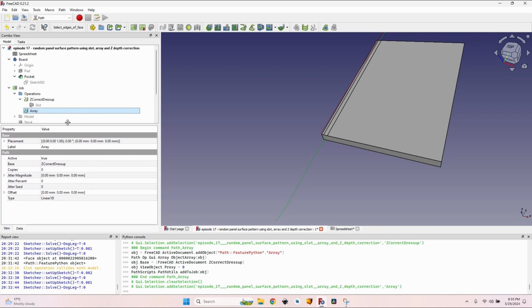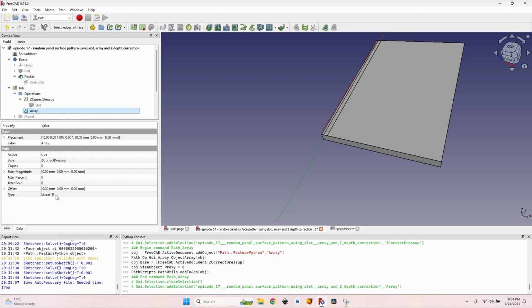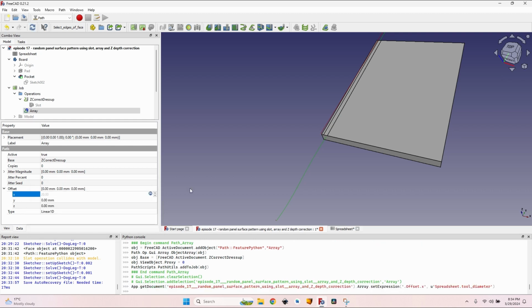So let's make it a little bigger. First of all, let's make sure it's a linear 1D, one dimension array. It is. We will have to set an offset, and I want the offset to be equal to the tool diameter. So I'll press the button for formula editor and I'll write here spreadsheet tool diameter. I press enter and I will have 20 millimeters distance between each passes.